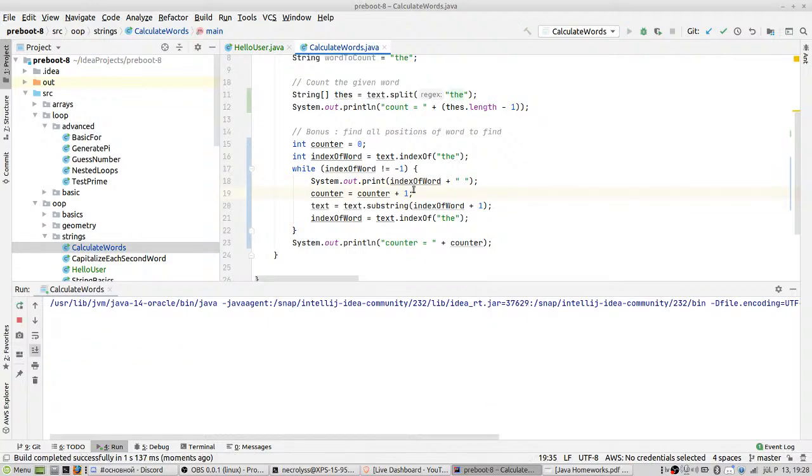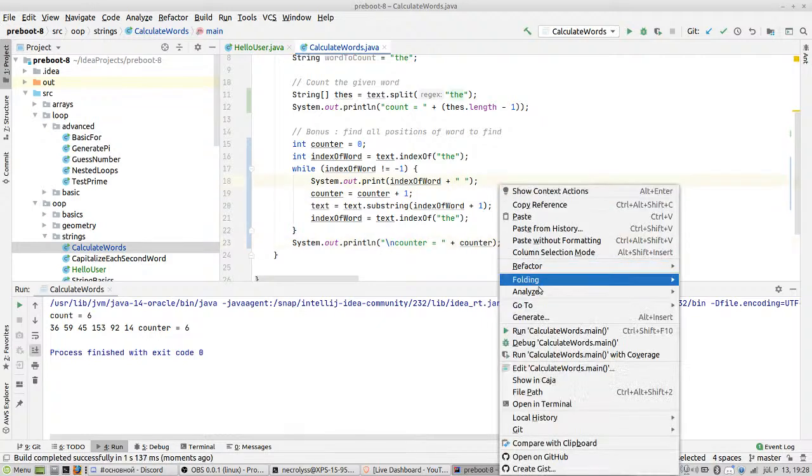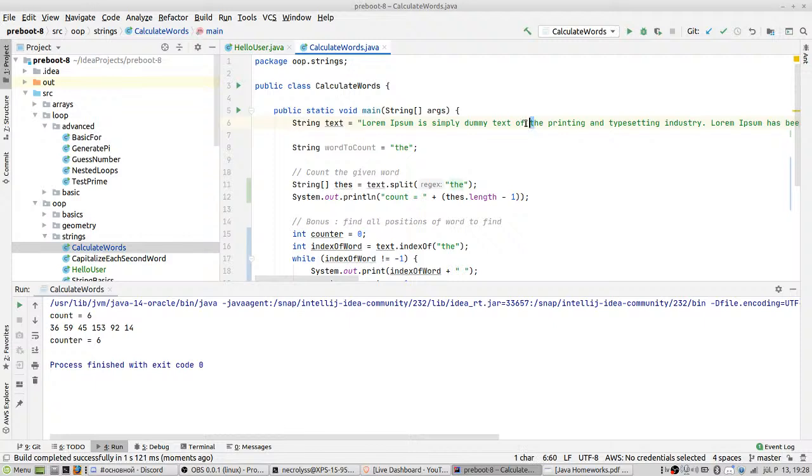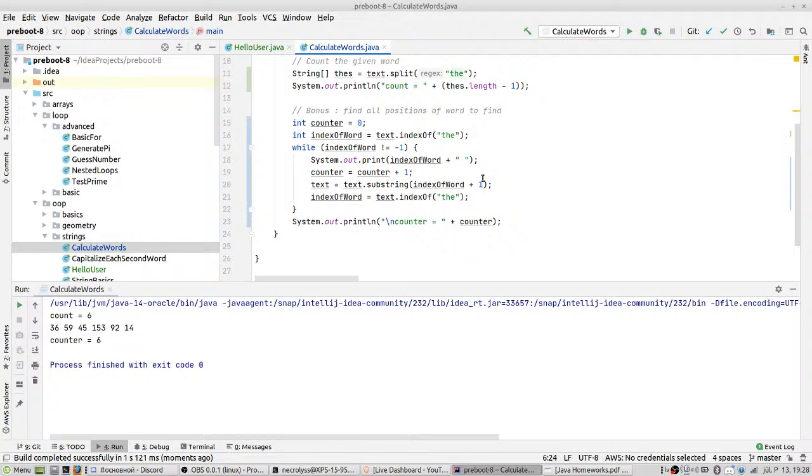So now these indexes will not be really correct, because they will be taken from the part of a string, not from the original string. So how to achieve these correct indexes? There are multiple ways. For example, we can take the previous index and sum these together.